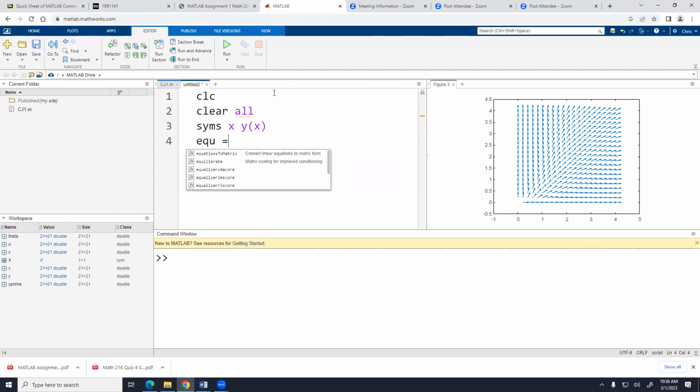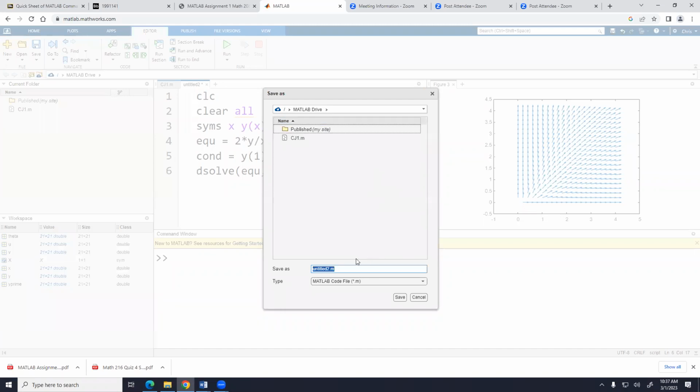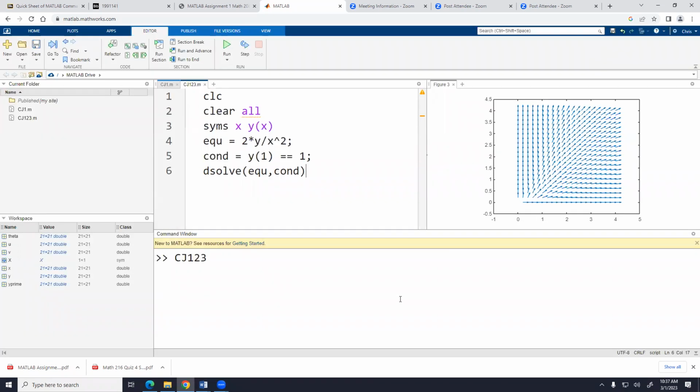So I'm going to say EQU equals, since we're doing a symbolic, we don't have to put the dots in there. So it's going to be 2y divided by x squared. I'm going to do my condition. So my condition is, what was it? Y at 1 is 1, I think, folks, right? And double equal. Okay. And then I'm going to dsolve EQU comma con. Okay. Now this is in a completely different code. So I'm just getting the solution because I want to put that solution back into my other code. So let me go ahead and execute this. It's going to ask me to save it. I'll just save it as CJ123.